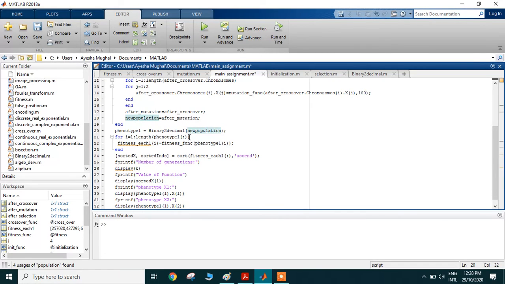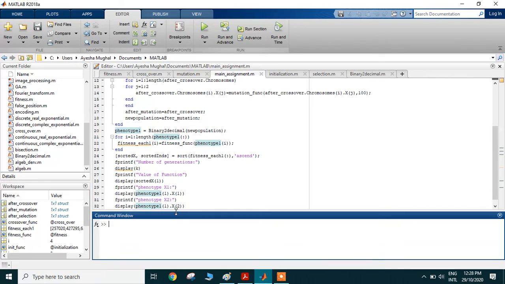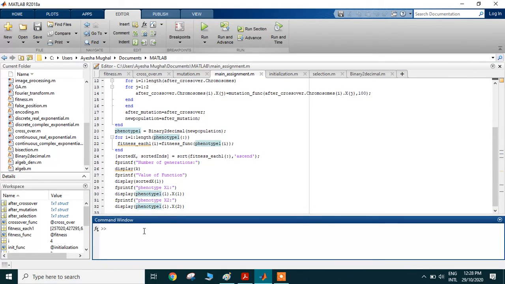What I will do is their binary to decimal conversion, then I will find their fitness and sort them ascendingly, as I have defined that the smaller value comes first, then the bigger ones. What we want is the first value: for the number of generations, the smallest value of the function among all these four, and the values of x1 and x2 for which we have achieved this value. They are going to be this. Now let's run this program.